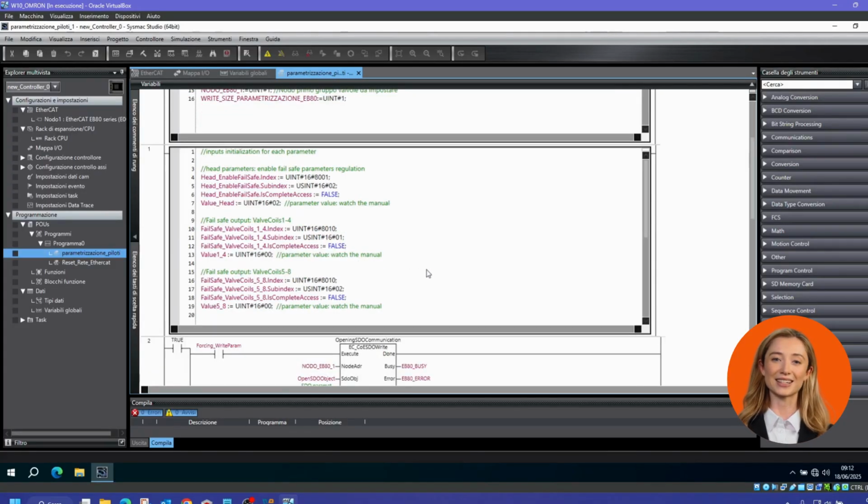In the second branch, the SDO objects related to the 3 parameters to be sent to EB80 are initialized. These must be created beforehand and are of the same type as the opening and closing objects. Specifically, the first object enables parameter modification. The second object parameterizes the first 4 pilots. The third object parameterizes the remaining 4 drivers. For each SDO object, with index and subindex, I uniquely identify the parameter. With the value entry, I assign it the desired value.